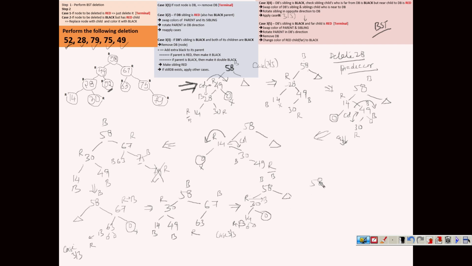So we'll get 58, and this becomes 30. This is 30, and this is 14. This becomes black. This becomes red, and this is black. And we are done. Let me draw the complete tree. So this is 67, 63, and we are left with B, and this is R. So this is our final tree, and let us check whether it is an RB tree or not.